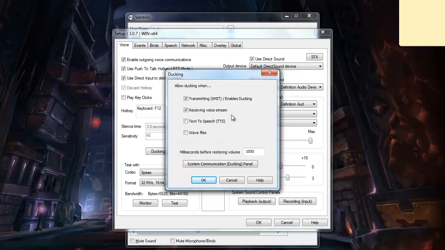Receiving voice stream means that another user is talking to you, so if someone's talking to you in channel or in private binds, Ventrilo will reduce the other volume in your system.